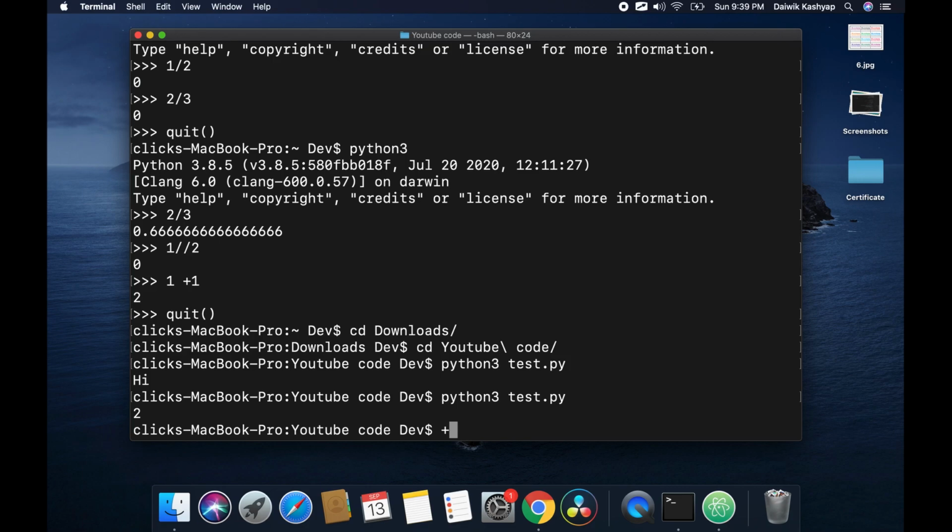And like in BODMAS, addition and subtraction have different rank, but in this Python version they have the same rank, and the multiplication and division also have the same rank.